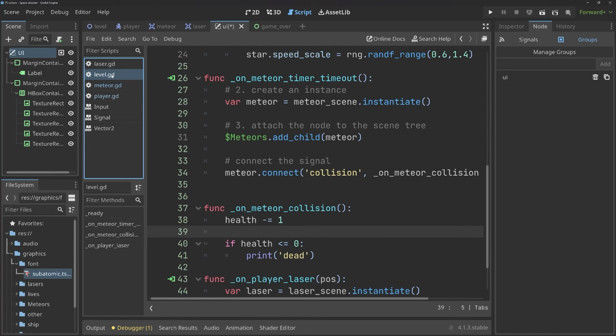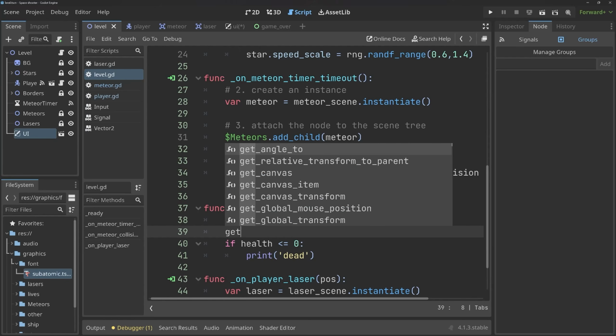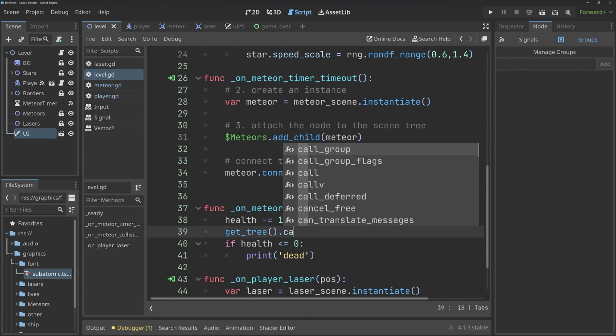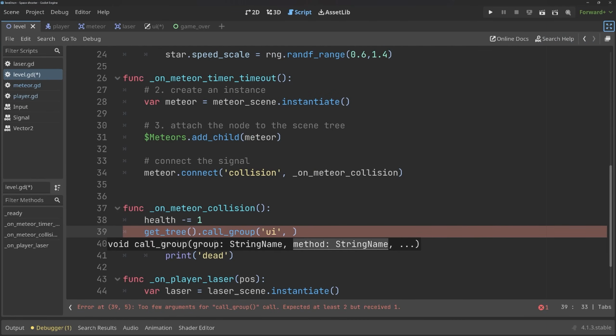So at the moment, we are working inside of level.gd, the code attached to the level scene. But I want to get to UI. For that, I can get the scene tree and then call group. This one wants to first of all get the name of the group. In my case, this is called UI. After that, it wants to have the name of the method I want to call.